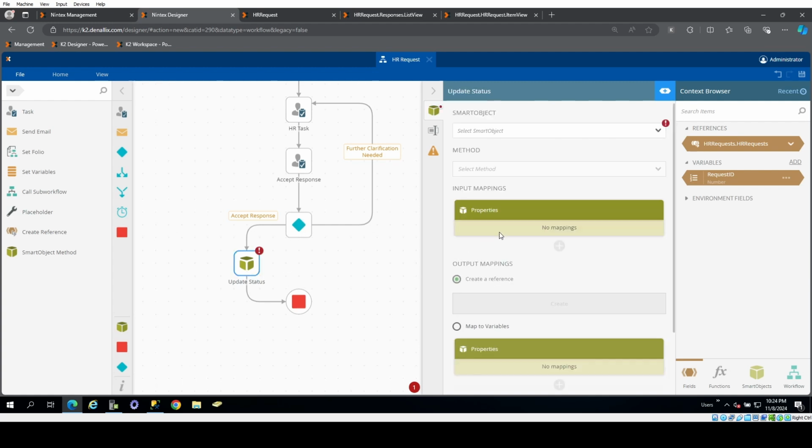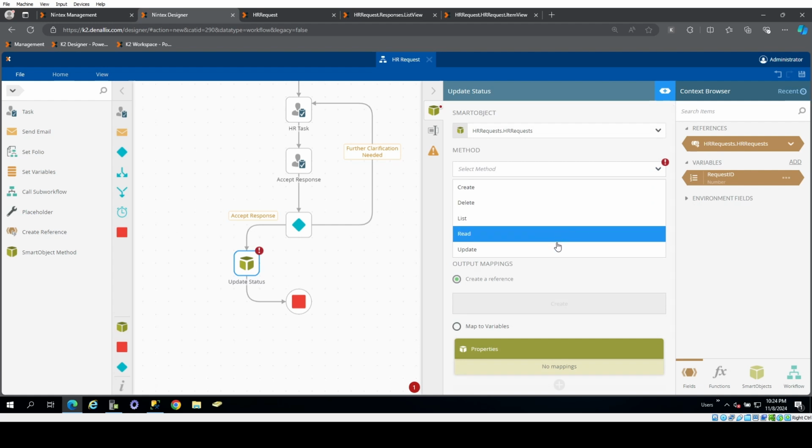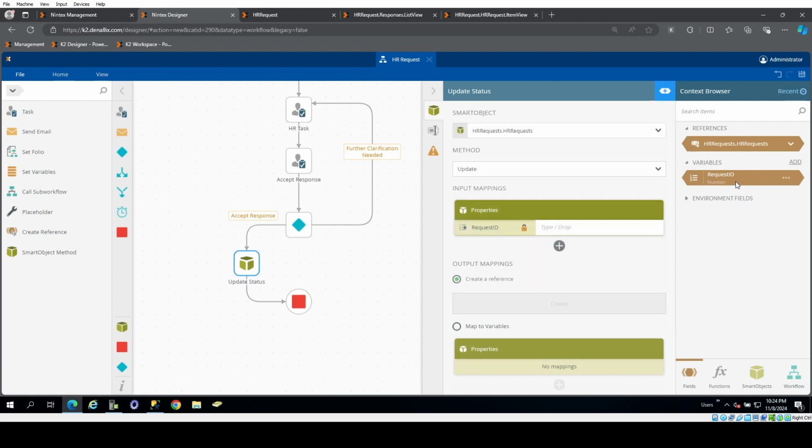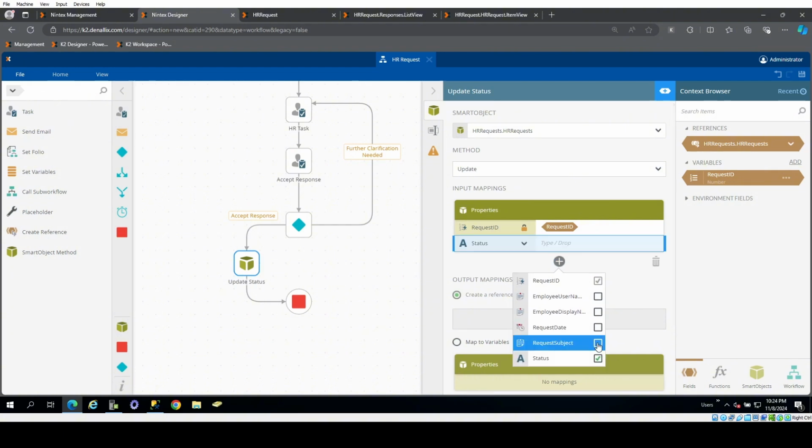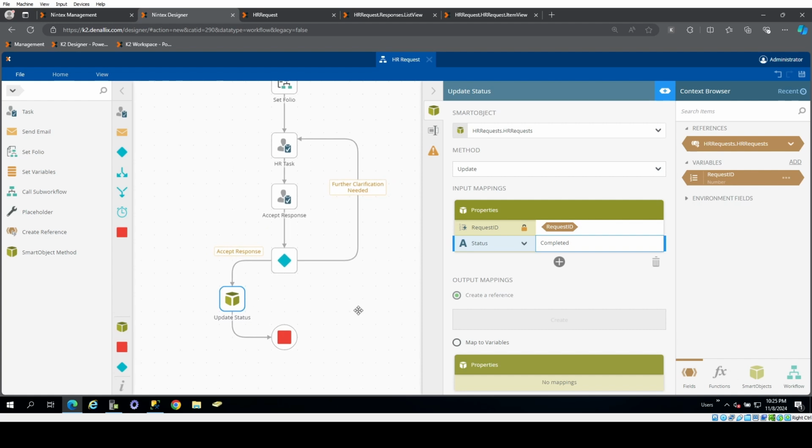And we'll use this in a few places, actually. So we have our HR requests here. The method we will use is update. Request ID will be here, and then we'll pick the property that we want to update, and that will be status to completed. Good.